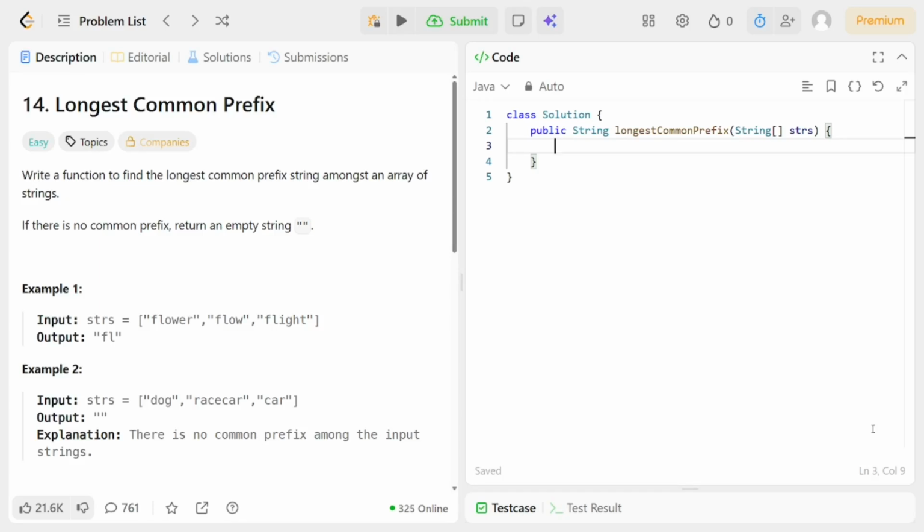In this video we are going to talk about another Leetcode problem. This is going to be problem number 14, longest common prefix.